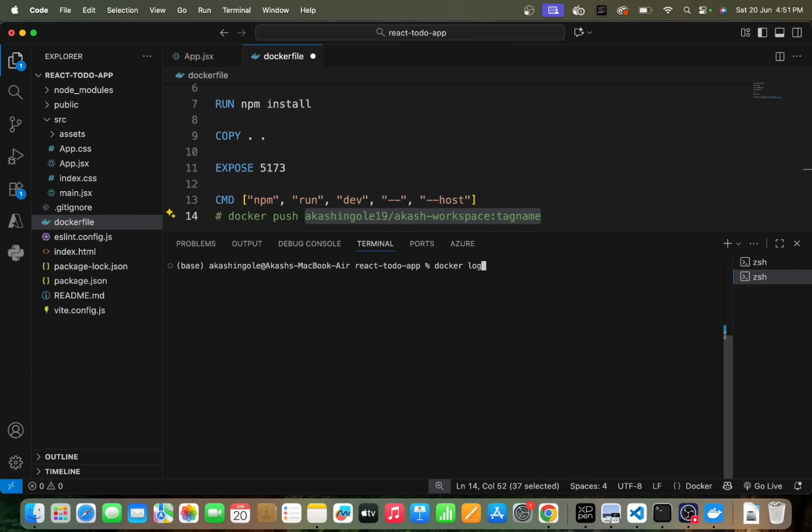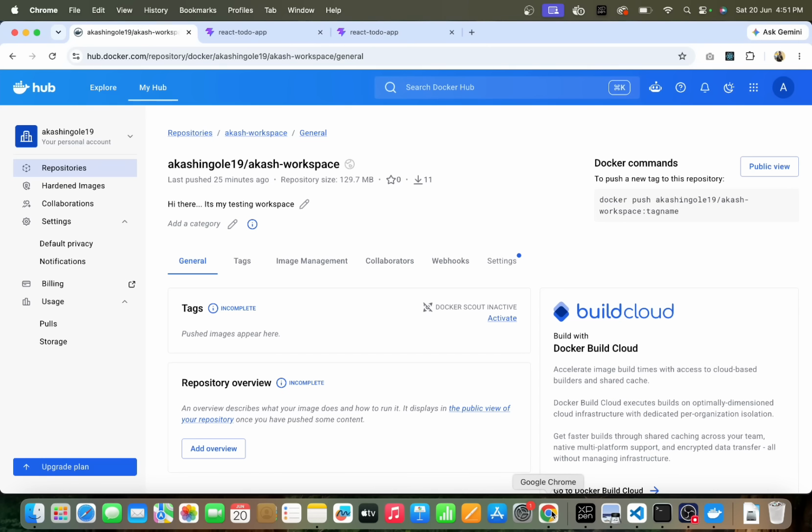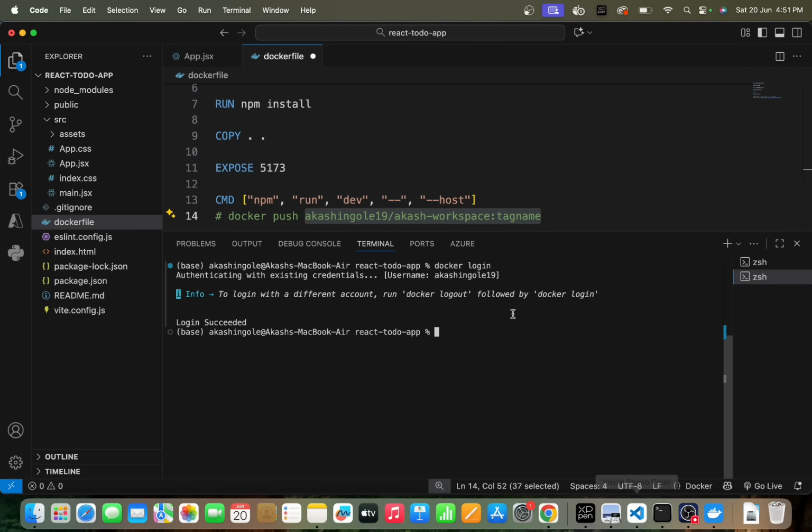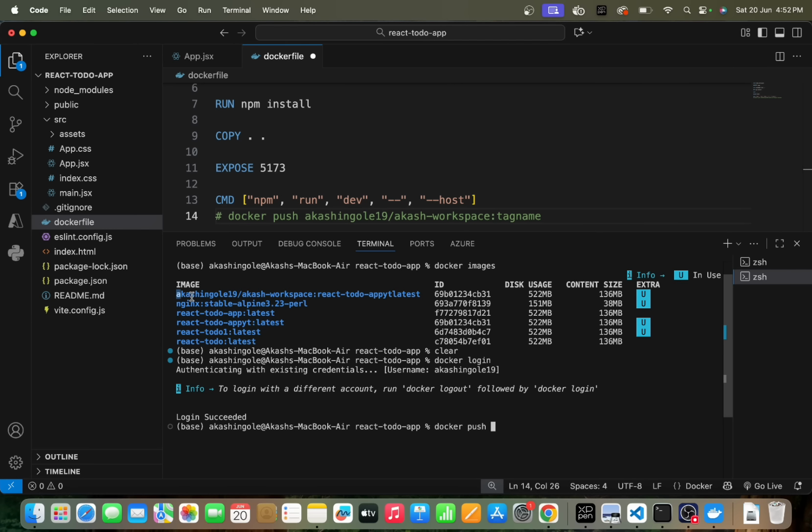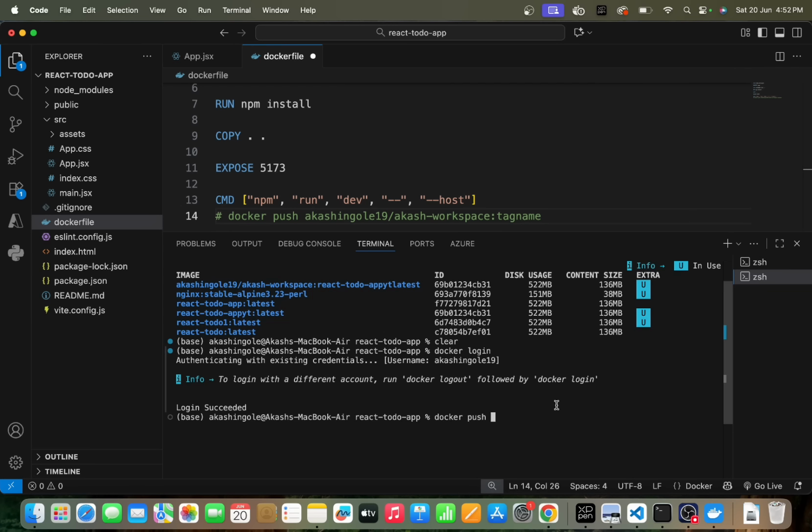Let's quickly do Docker login. You need to do the Docker login, right? What you need to do is simply log in using your account username and password. So it will log me in. Yeah, it has logged me in, it has authenticated using the existing credentials, as I have previously logged in, so that's why it didn't ask me for a username and password. Now the next step that we need to follow is to push it, like docker push, and the similar thing, this particular image that we have just created.